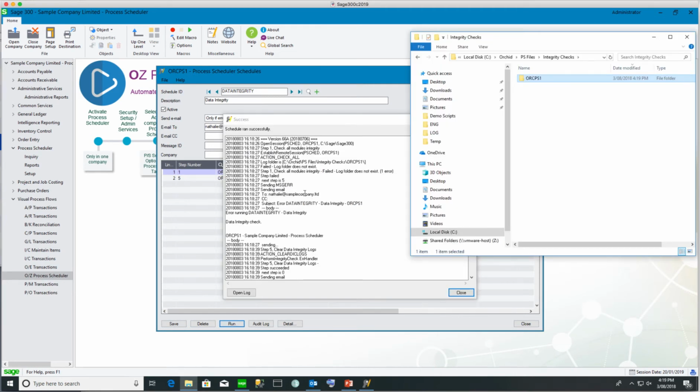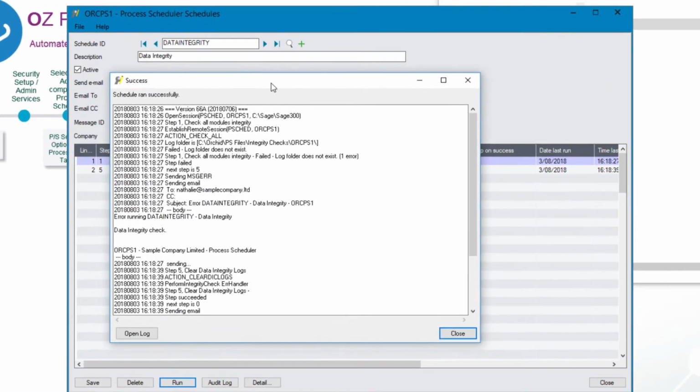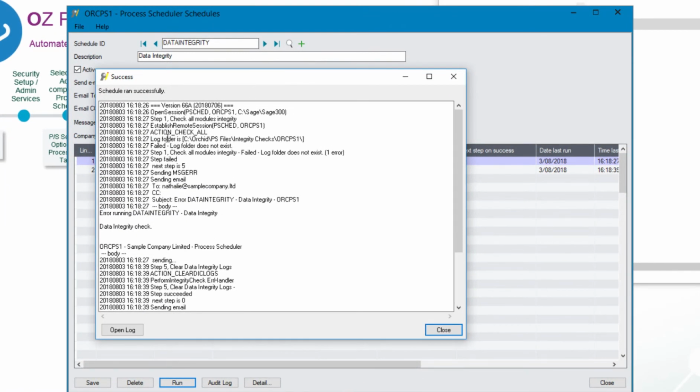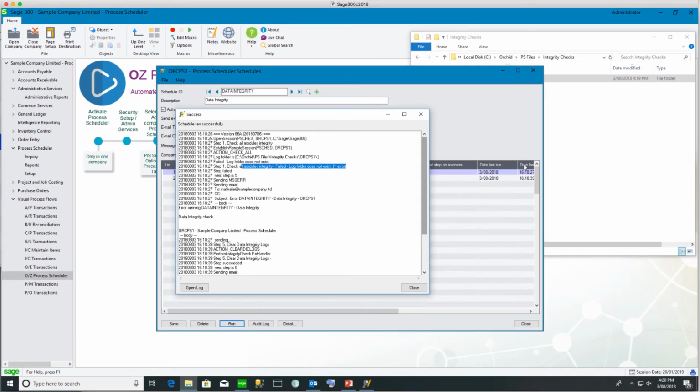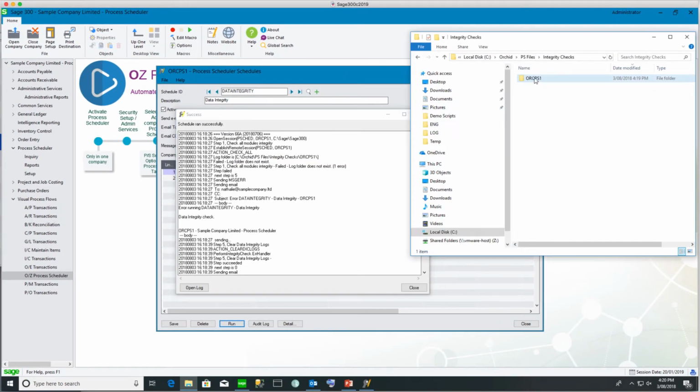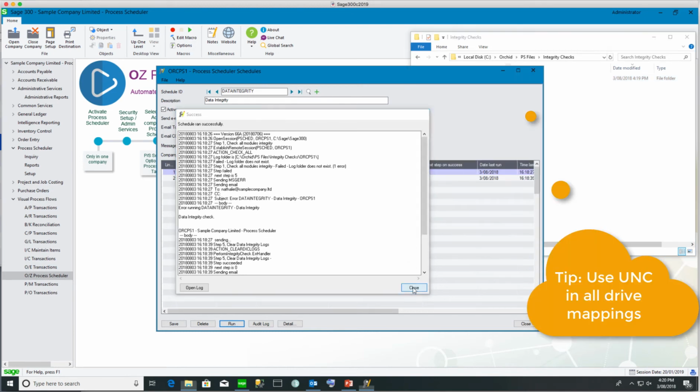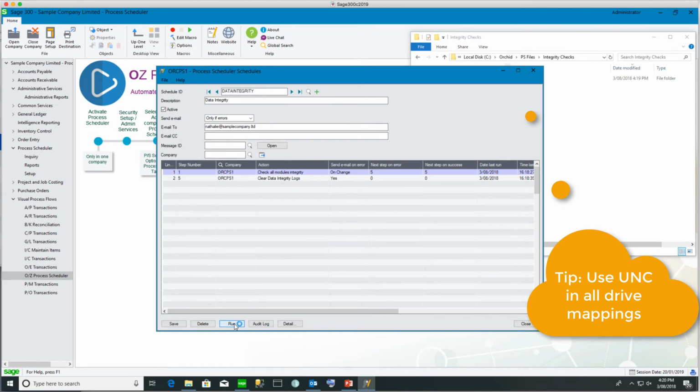When I'm trying to run the schedule, I can see here that I actually had an error telling me check all modules integrity steps has failed because the log folder doesn't exist. So obviously what I need to do in this case is come and create a folder called org ps1 in this integrity checks folder. So now I've created it, so I can close this log and run again.